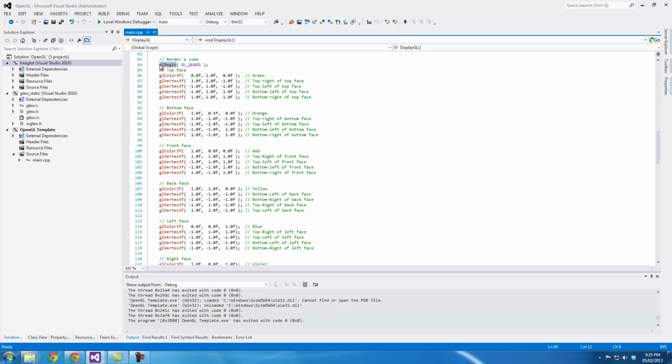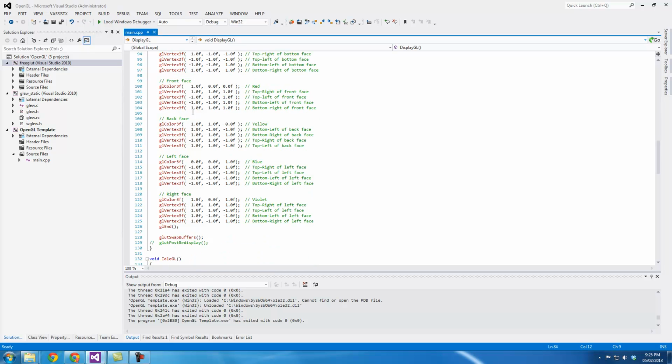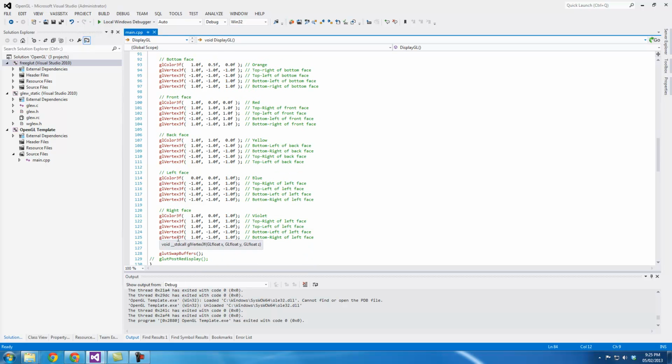And as far as I know, you can only have one begin. You cannot have another begin following that begin and an end followed by that end. You have to end the previous primitive and then start drawing the next one.